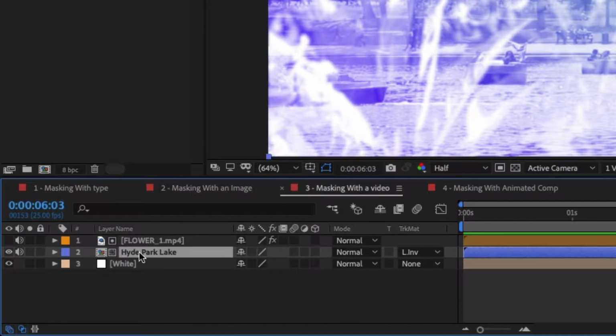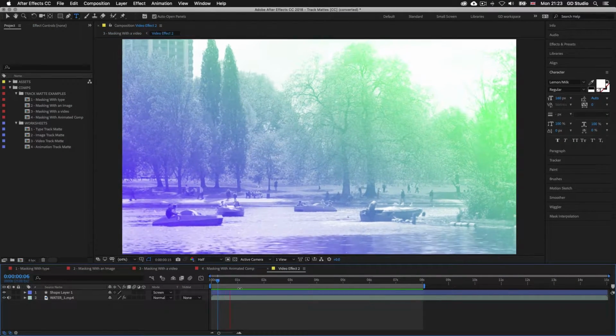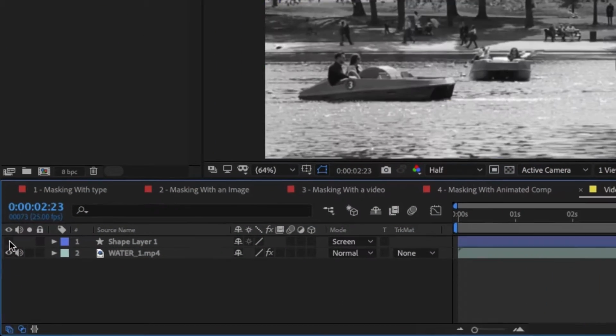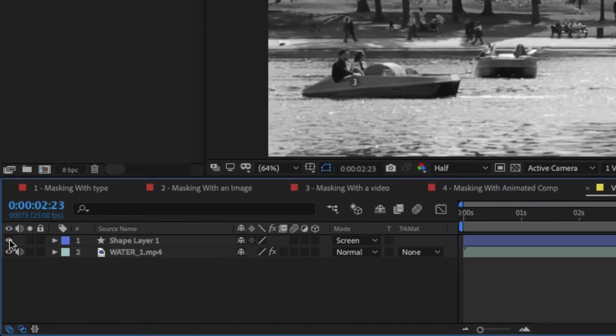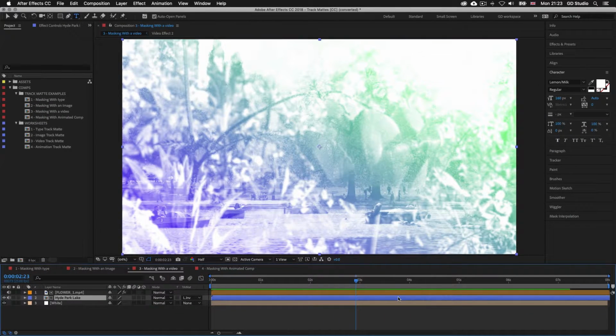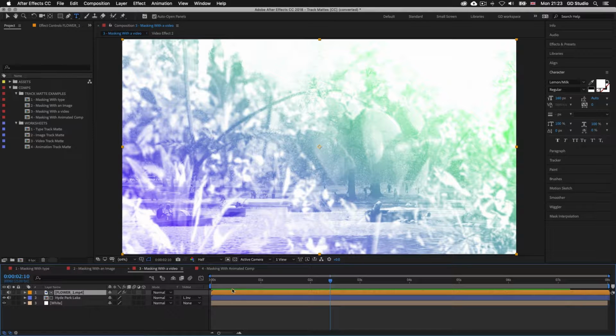And if we double click on the Hyde Park Lake comp, again, we have a video with some color effects applied, with a shape layer above and a gradient applying a screen blending mode. So back in the masking with video comp, just like with our previous example, we needed to pre-compose the video effect of two layers into one simple comp layer in order to apply the track matte directly above.